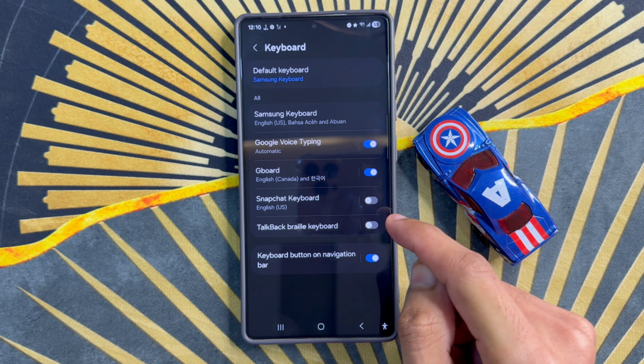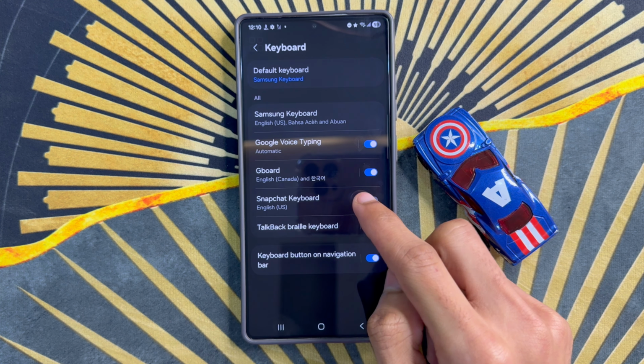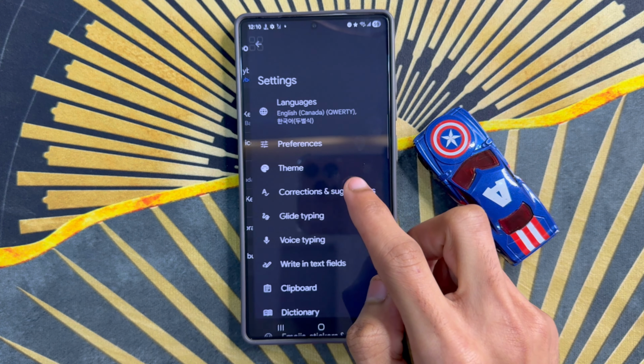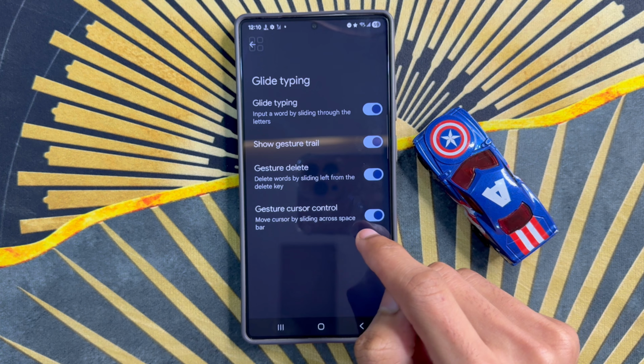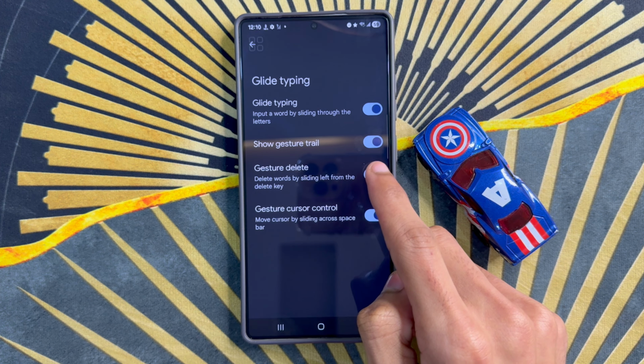After clicking on Keyboard, click on Keyboard and click on Gboard. After clicking on Gboard, click on Glide Typing and you will see Show Gesture Trial is here.